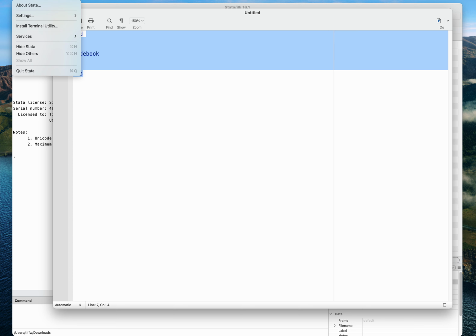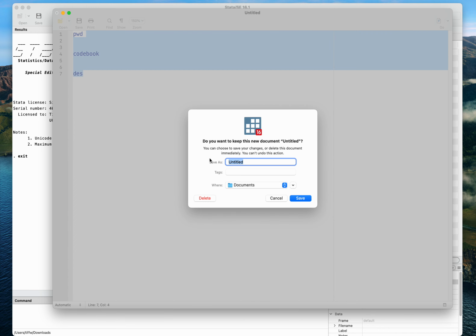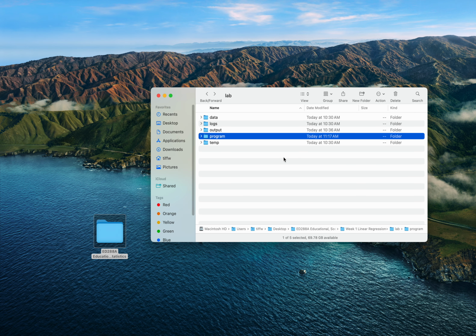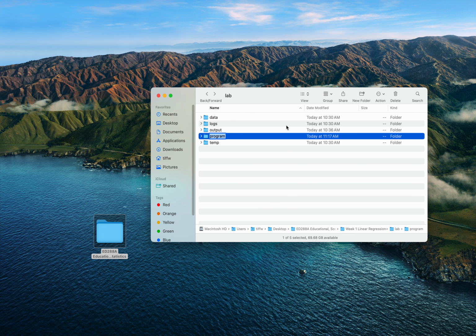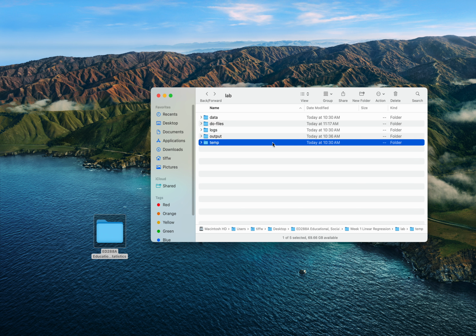So that is what a do file is for. We'll learn about it a little bit more on the first day of class and you'll have a lot of familiarity with what a do file is. But for now, just know that it's something that you'll always have to save and record. So my preference is actually just to call it do files, so I'm going to rename that do files.